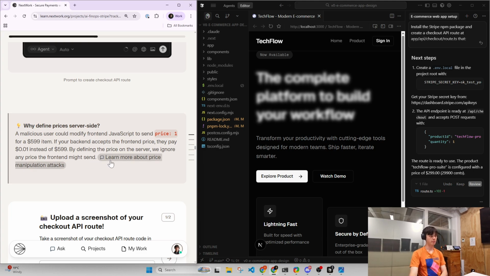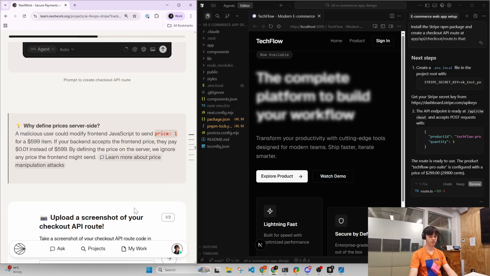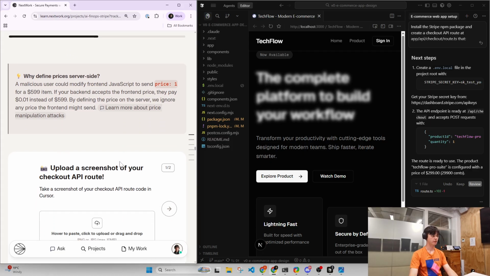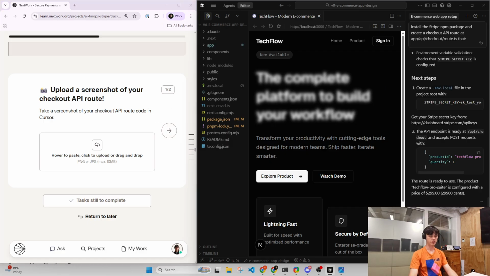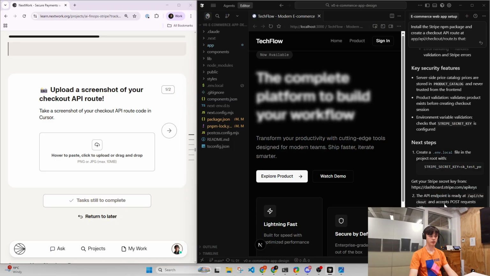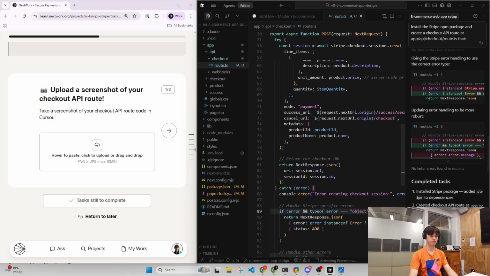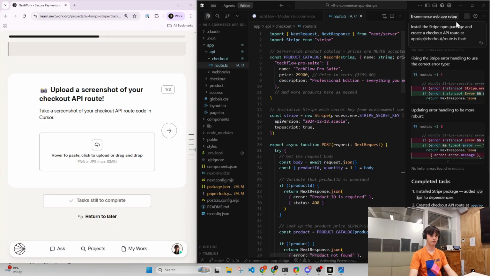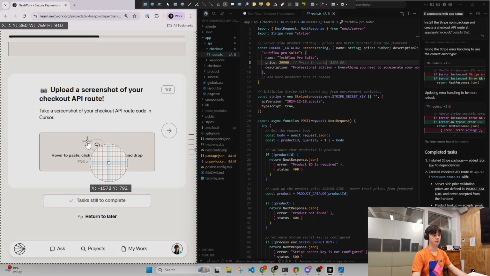So if you want to learn more about price manipulation attacks, you can totally send something off there to the ask feature. But we'll be going ahead from here. So upload a screenshot of your checkout API route. I think it's finished, so we'll just go into the file. Zoom out a little bit. I'll keep that open.